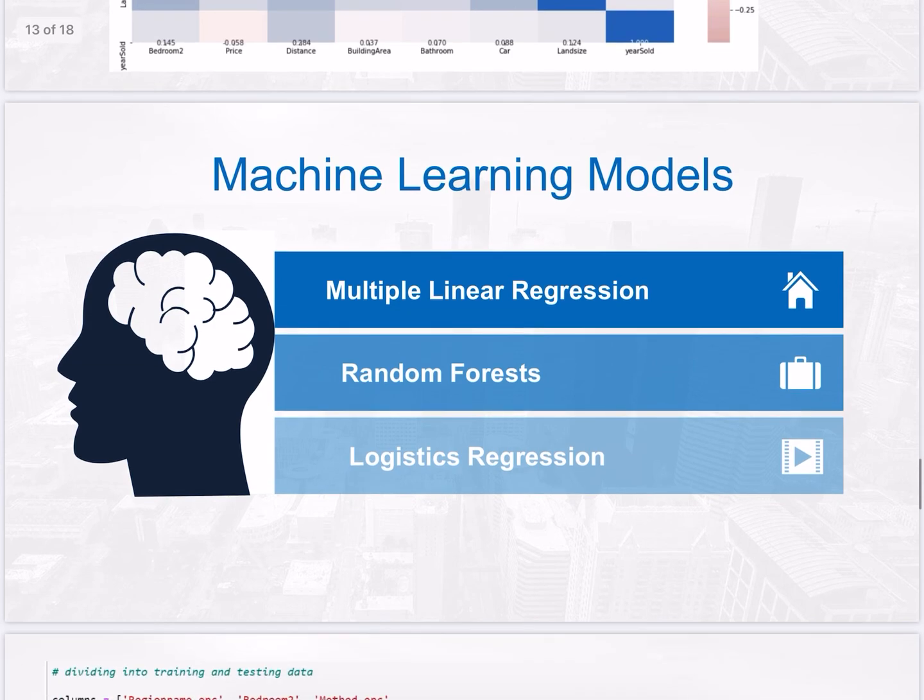Finally, we come to machine learning models. We start to train them. We use 3 models here. The first one is multiple linear regression. Then is random forest. The third one is logistic regression. There are many attributes, and they impact the price together. That's why we use multiple linear regression instead of single linear regression.